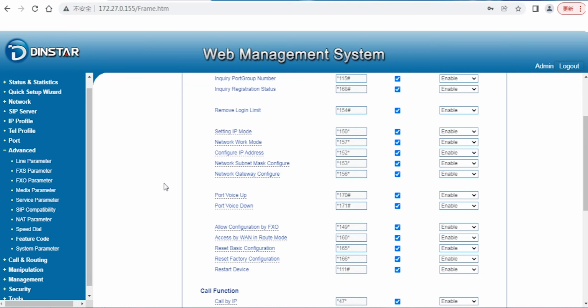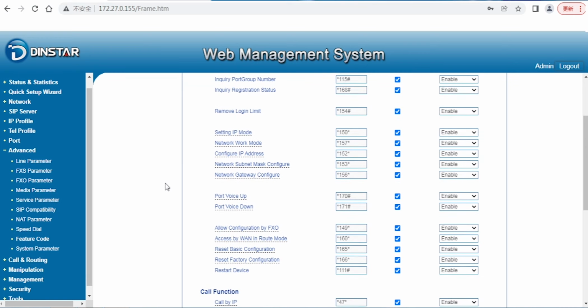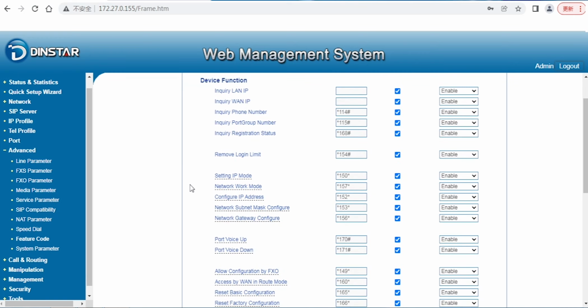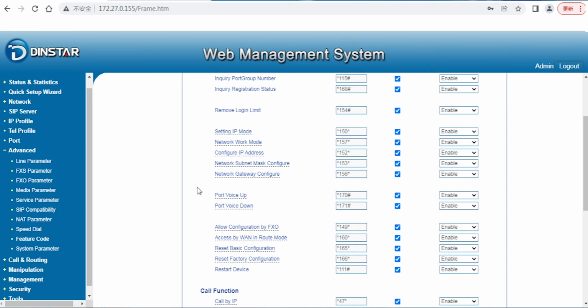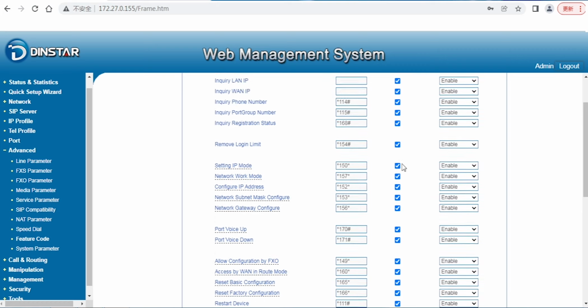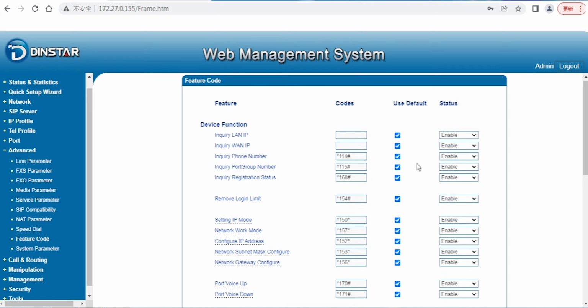Of course, you can also set up the network mode, maybe change the IP address and so on. So it's a very useful tool to change your analog gateway settings without logging in to your GUI. It's very helpful for troubleshooting or for configuring your PBX. Of course, you have to enable the status, enable the feature code.